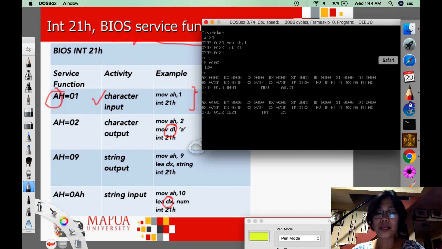So trace and P. Whenever you have interrupt 21 or any interrupt, you use the P command, or the proceed command. As you can see, you will see the cursor blinking. That means it expects an input. So take note of the content of your AL. AL as of the moment is 00. So I will input, say for example, 9.